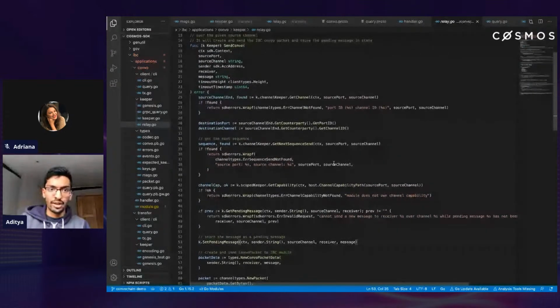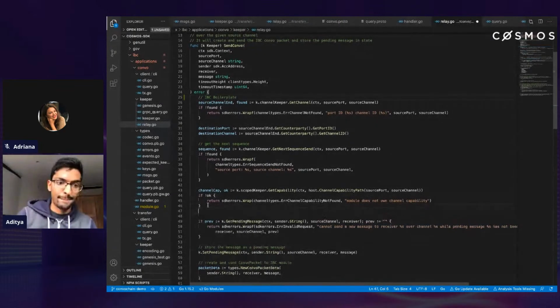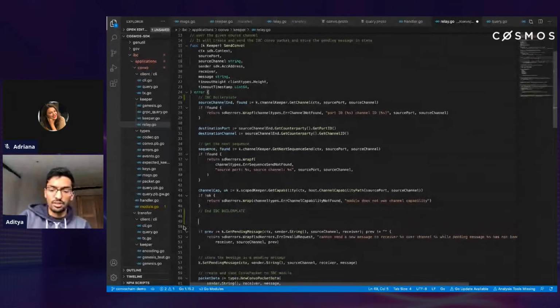So I'm just going to show you what is IBC boilerplate and what is your own application logic. So this is IBC boilerplate. This is something that every application module will want to do. And this is application logic. So this is something that I've chosen to do in my application, but it's not necessary for you to do, or you might choose to do something else in your application.